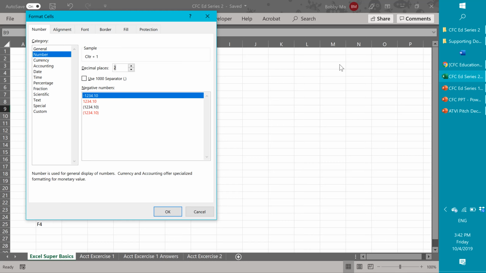On the other hand, if you notice that each line has something underlined, for example, in use 1000 separator over here, you can see that U is underlined. So you press Alt U, it jumps to that, and it checks or unchecks, and Alt N goes to how you want to represent negative numbers.